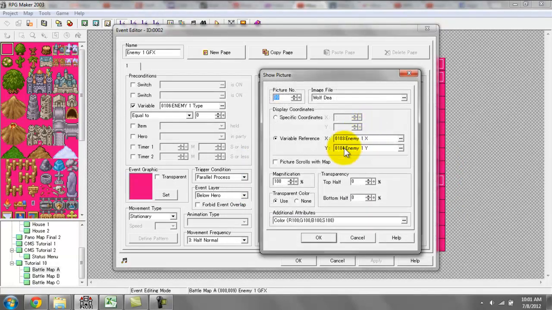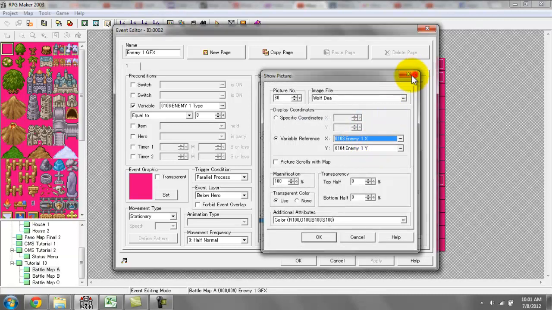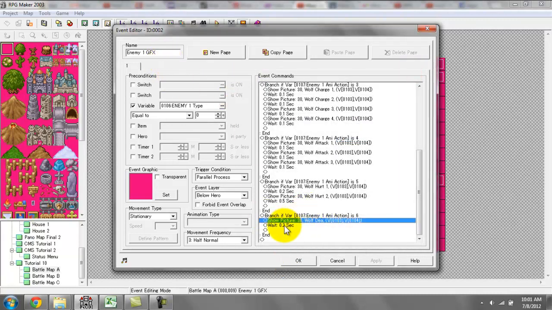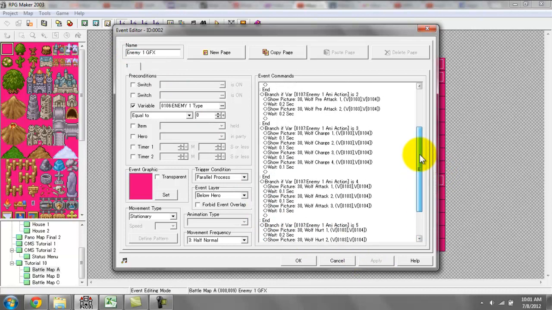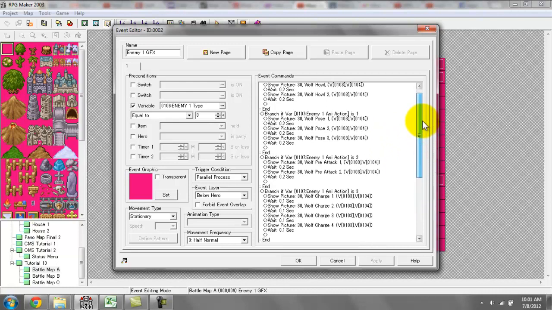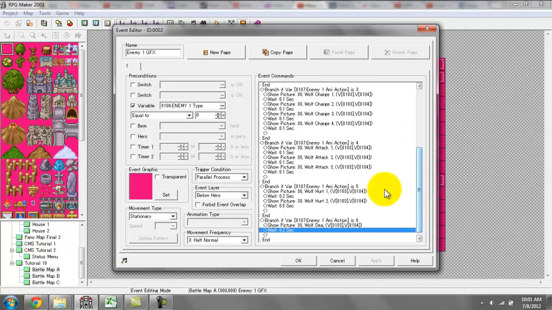And oh yeah, make sure you set the variable references for each of these images as enemy1x and enemy1y for this wolf monster. And I just have a wait set up after that. So I mean, I pretty much did the same thing for variables 2 through 5.